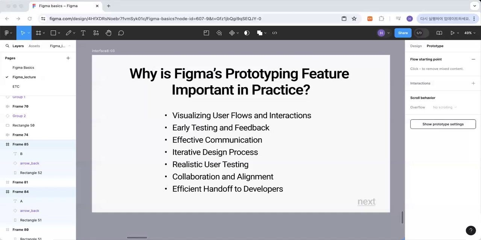Lastly, prototypes help with the handoff to developers. They can see exactly how everything is supposed to work, right down to the interactions and animations. This reduces miscommunication and ensures that the final product matches the design vision as closely as possible.